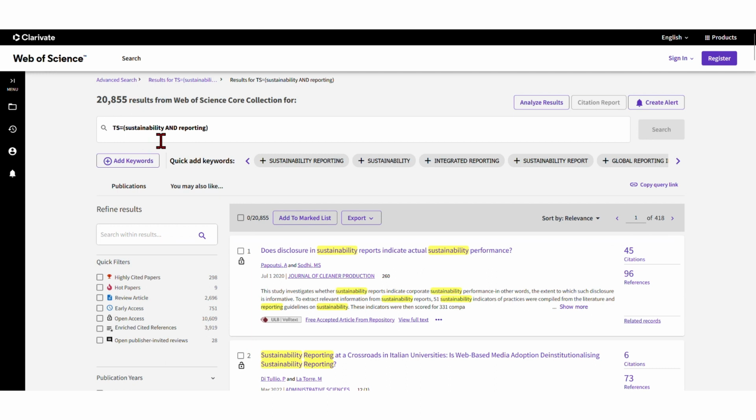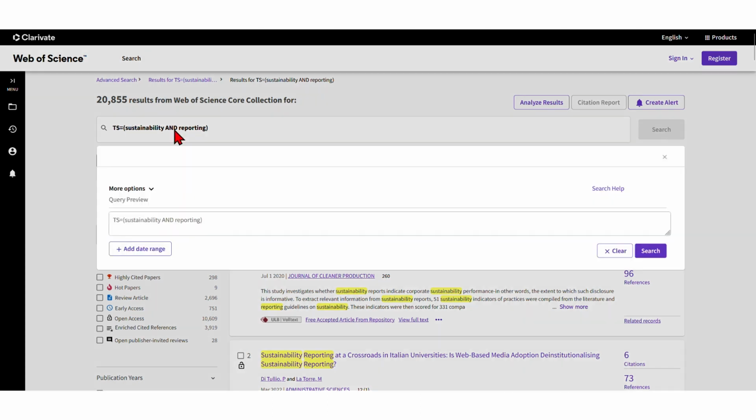So there you can see that that's already important information. Sustainability reporting like that behaves as if you would search for sustainability and reporting, not sustainability or reporting, and also not the specific term sustainability reporting.